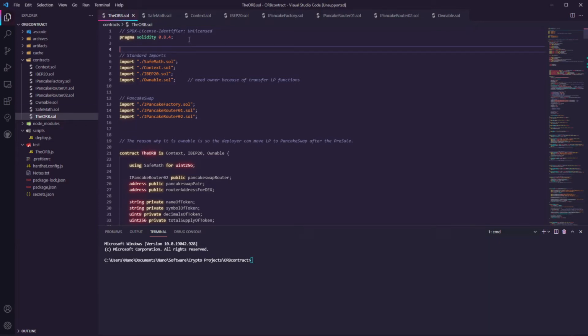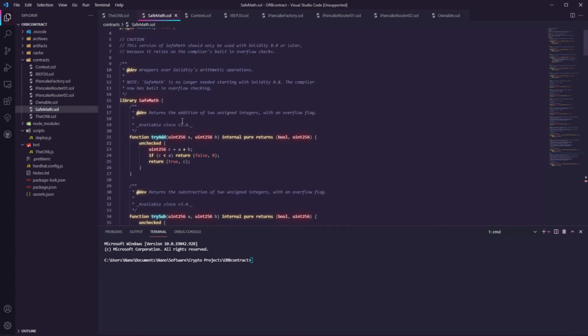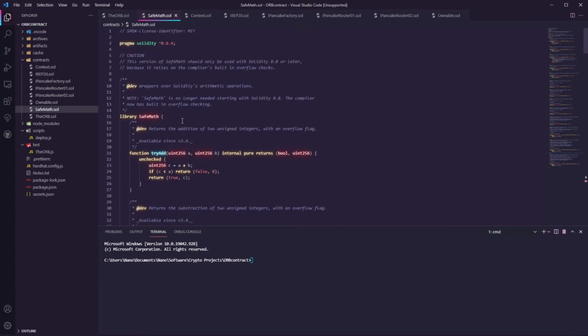Well, I say imports, but before that, pragma solidity is just basically telling me my compiler version of Solidity. I'm sure you guys know that if you're following along, but it doesn't really mean too much. It's just the version of my Solidity compiler. So safemath.sol, we'll jump over into this. And this is a library taken pretty much directly from OpenZeppelin.